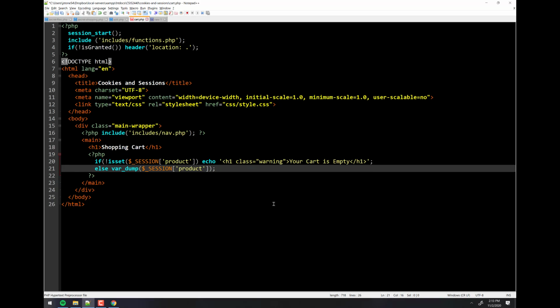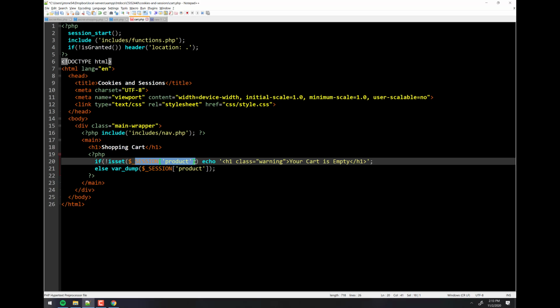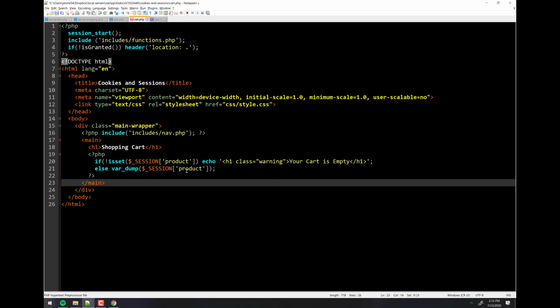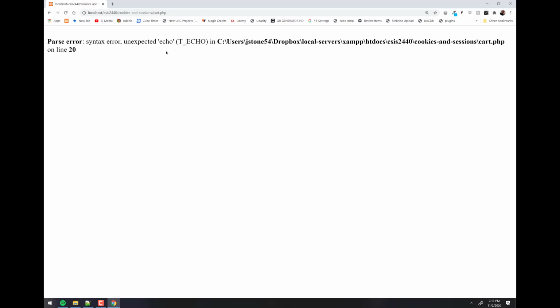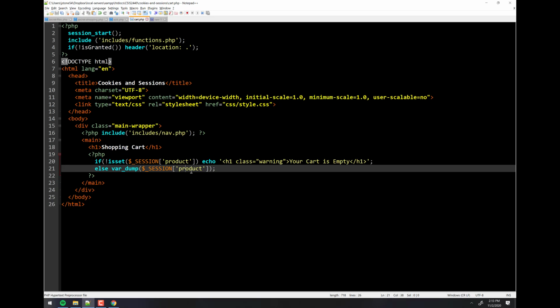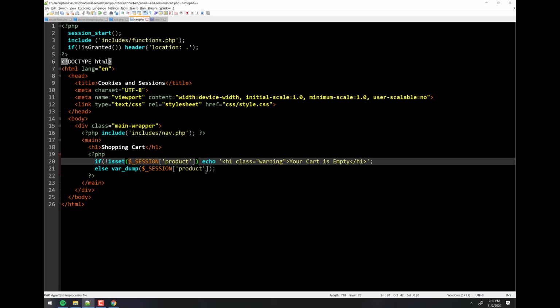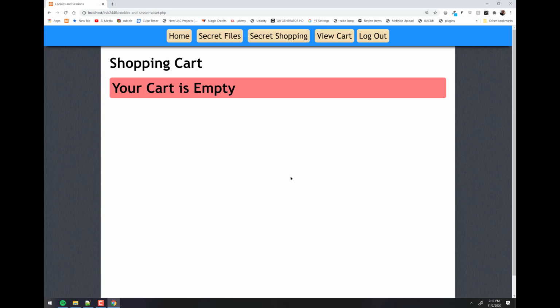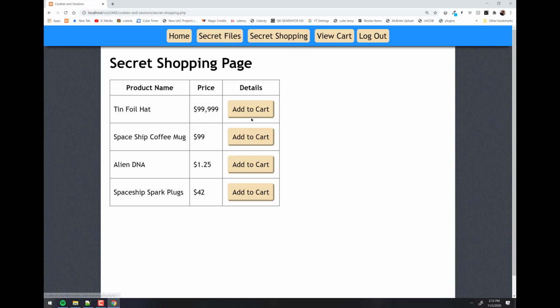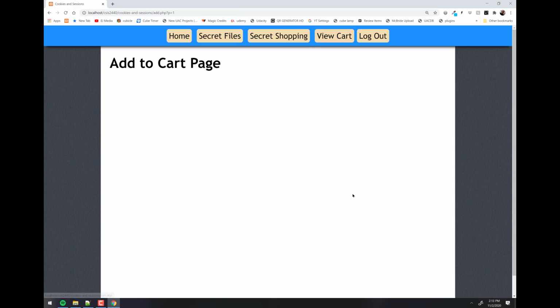Are we following what's going on there? If the session variable doesn't exist, then say your cart's empty, otherwise do a dump of the variable. Okay, so now we click this, and we got an unexpected echo. Oh, I did it again, man. I do that all the time. Okay, there we go. Your cart is empty, right? So let's add something to it. Add a tinfoil hat. And now I go to view cart. And it shows that, okay?